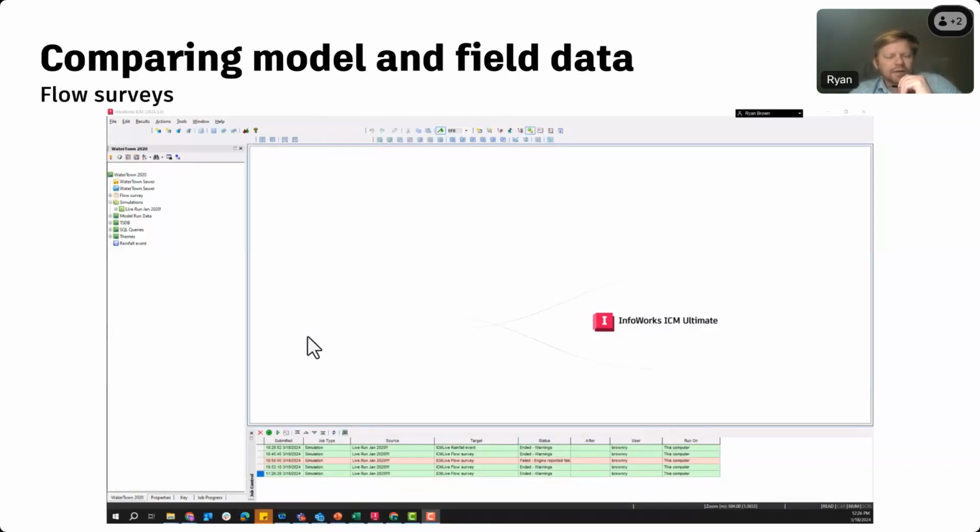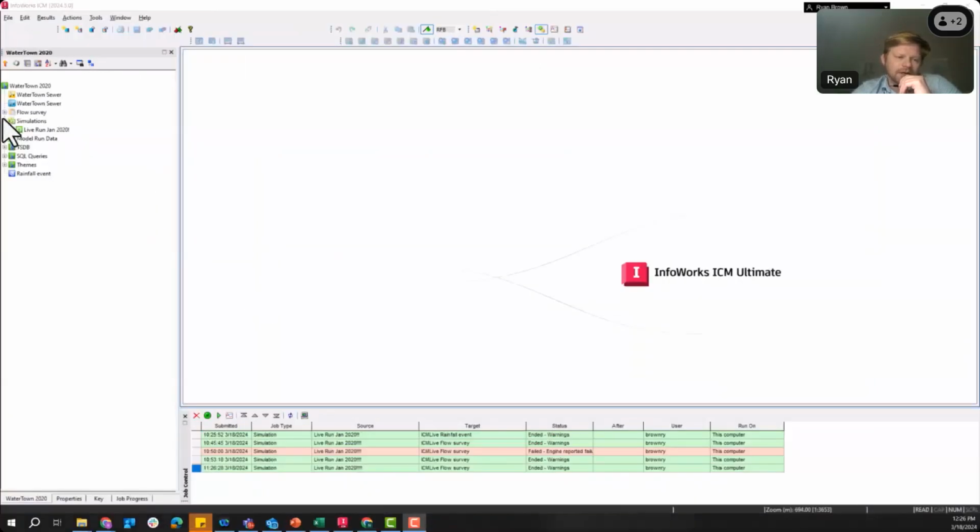That is a little bit advanced, you could say, in some cases. For some utilities or organizations, maybe they just don't have a lot of growth in their system and really don't need that direct link into their SCADA data and having to calibrate much more often. The option there is a fairly similar idea, but the setup is a lot less complicated, where we're using flow survey data.